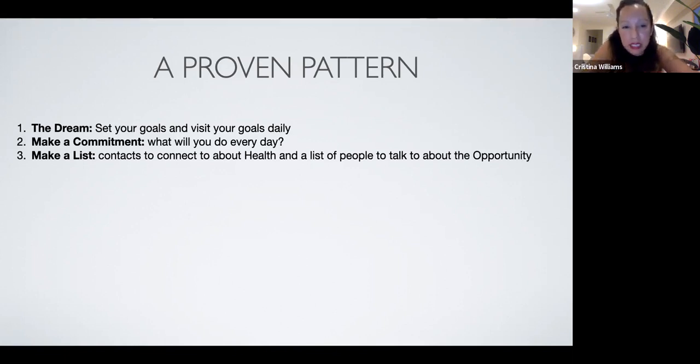It's a living list. It's going to be, firstly, who do you know that you need to reach out to for their health? Secondly, it's going to be everybody else that you might like to offer the opportunity to. Don't prejudge. You just don't know where they're at.